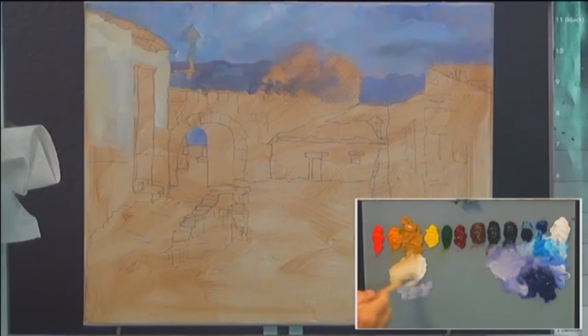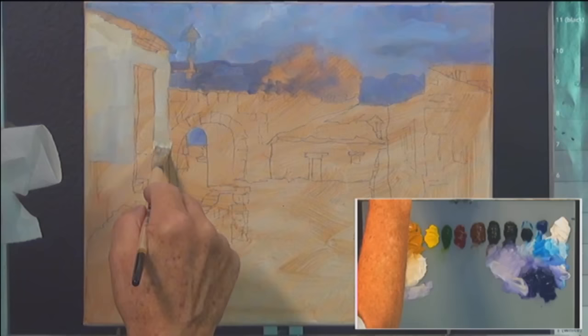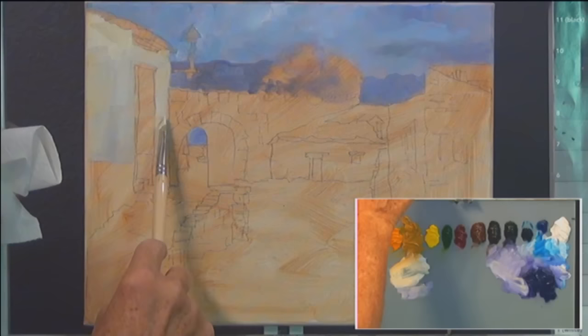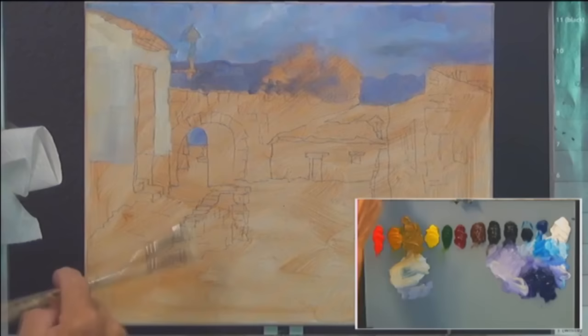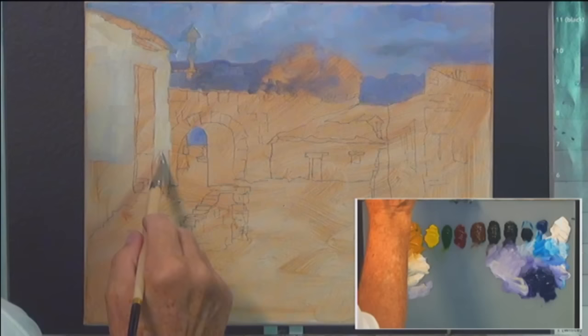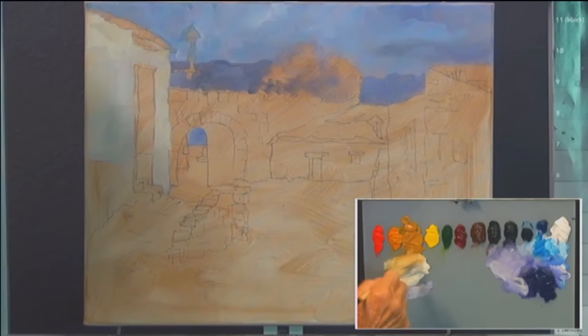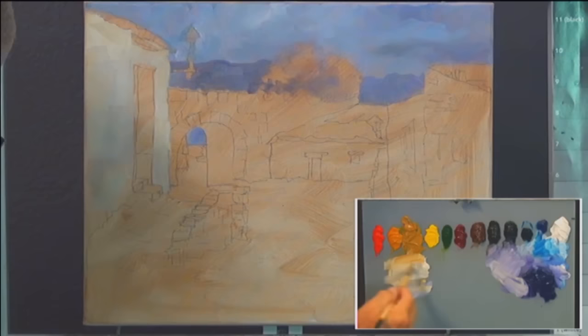And pick up some more of my violet. Okay. And this actually has another layer of paint over it, sort of a reddish brown that covers it. But we're gonna change that a little bit too, maybe. May make it reddish brown, but I may change it.